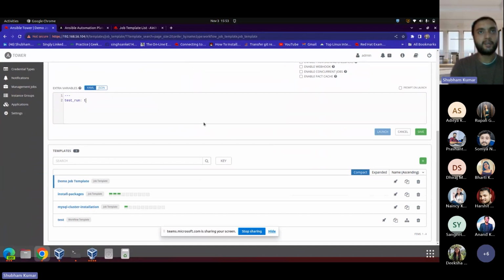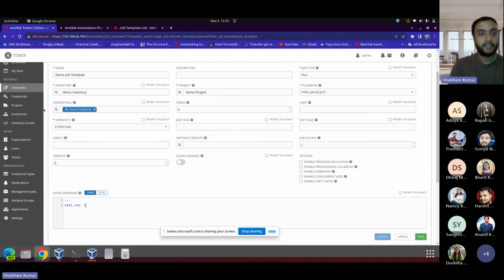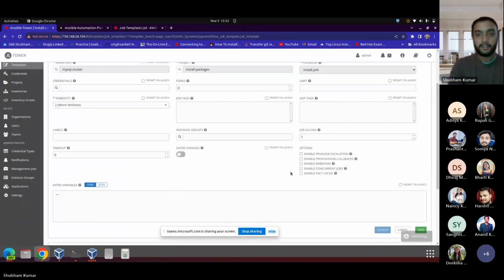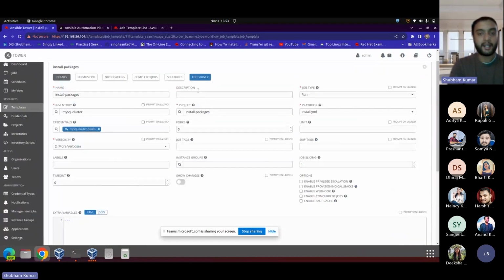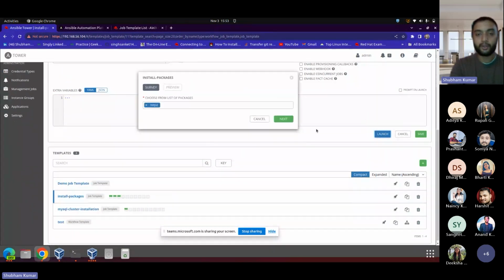The survey is nothing but a form that you are going to be given once you launch this job template. So I have one of the job templates with a survey, and I'm going to show you how it works. So this is one of the job templates that I've created, and it has a survey also. So you can create a survey from up here. I will show you how to create one, but for now, let's launch it.